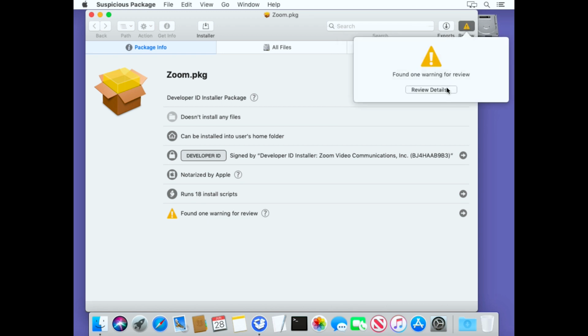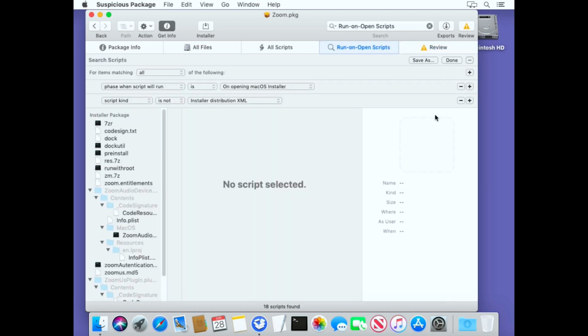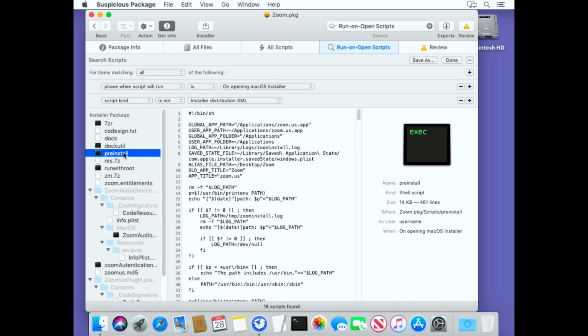Suspicious Package is flagging us with a problem. What is that problem? One or more scripts in this package may be run when the macOS installer opens, even before you enter an administrator password. Well, that sounds bad. Oh Lord, it's half the package.